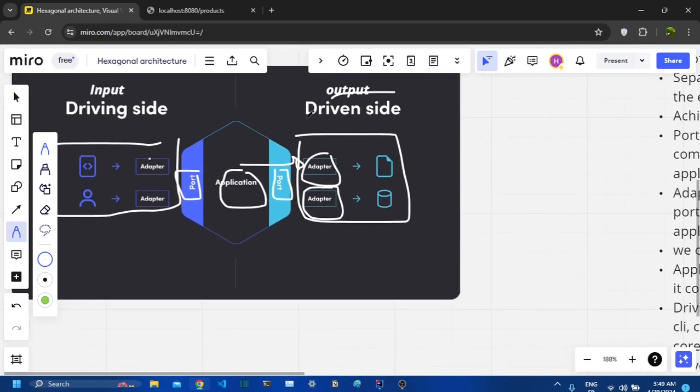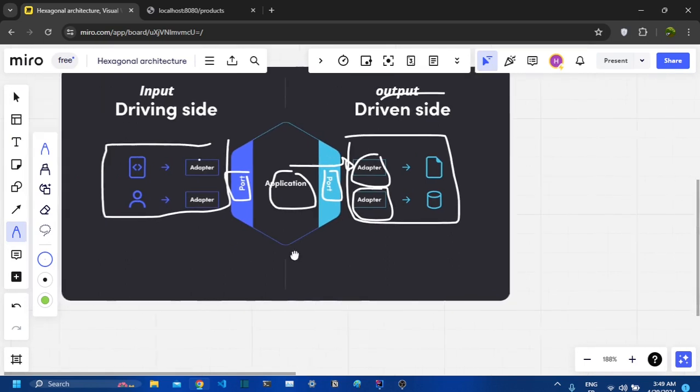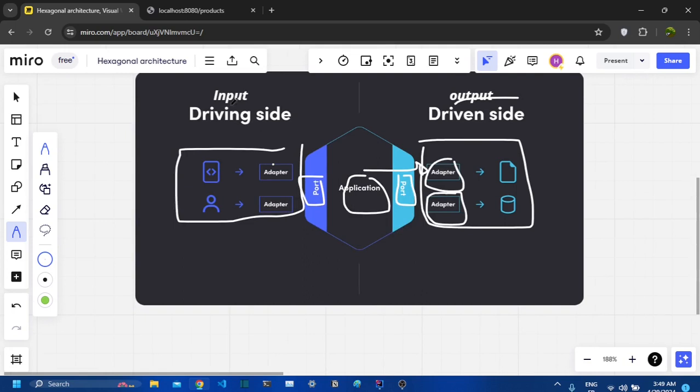So as I said, the adapter on the output side implements this port, and the adapter on the driving side, or the input side, initiates the interaction. Think of it like a controller, for example a REST controller. A REST controller is the one that initiates the interaction. For example, we receive an HTTP request to get products. So this controller initiates the interaction and enters the application through the port.